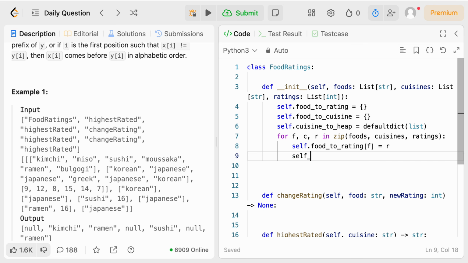Very similarly here, just a different mapping, it's going to be the food to cuisine mapping. It's still going to be at the same food name f, but in this case, instead of r, it's going to be c, the actual cuisine itself. We're storing the cuisine of f in the food to cuisine mapping.